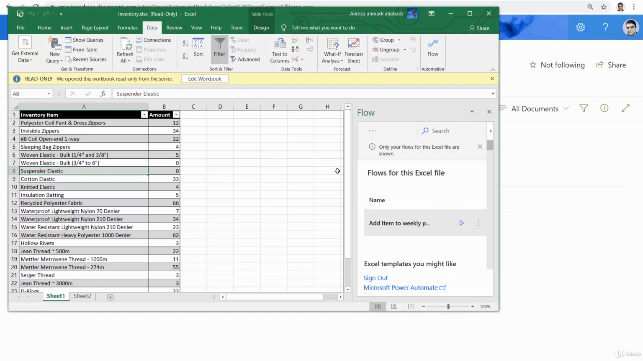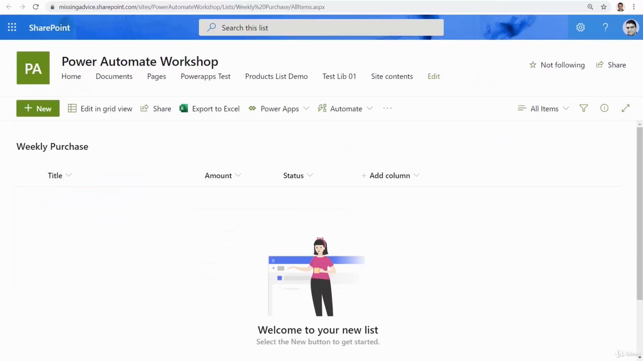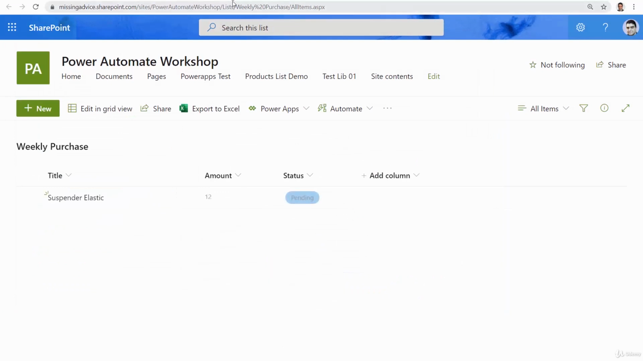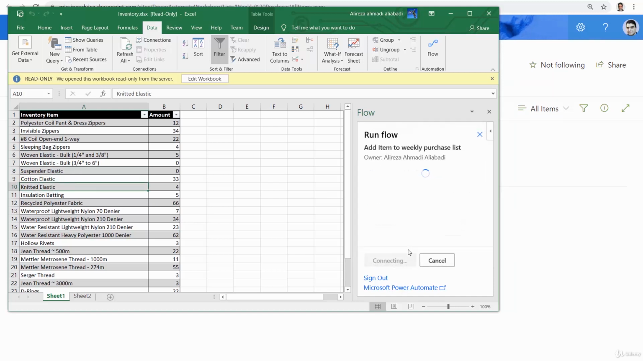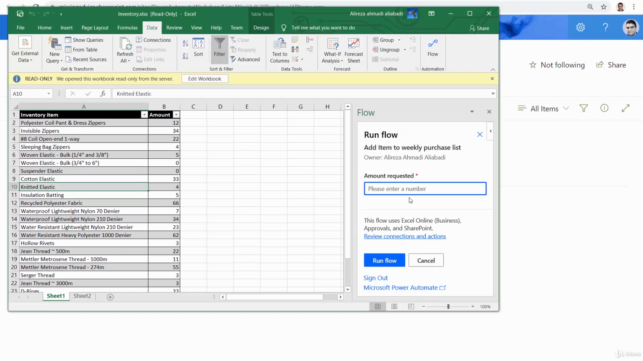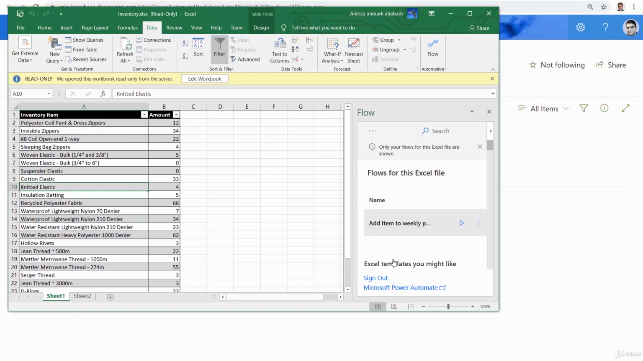Is it complete? Let's go and check. Weekly purchase, and the item is already added. Fantastic. Small order goes through. Let's go for something else. This time I go for knitted elastic. I go for big order. And this time I go for example, 45. And I click on Run Flow. Done.